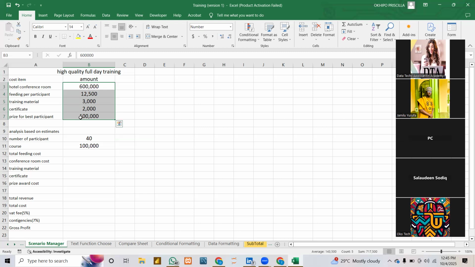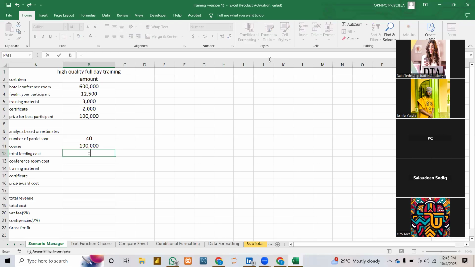Okay, it's for you to calculate all these figures and link them together. So first, we want to do the total feeding cost. Here they gave us, they say we are going to be having 40 participants, and the feeding per participant would be 12.5. So what you do, don't forget that we are about to sum, and it's a function. I told us that before Excel recognizes anything as a function, you must start with equal to.